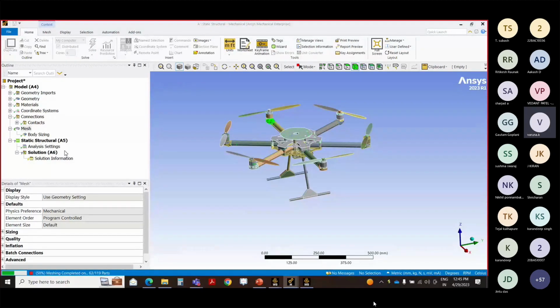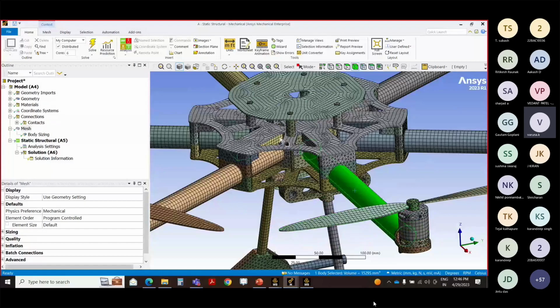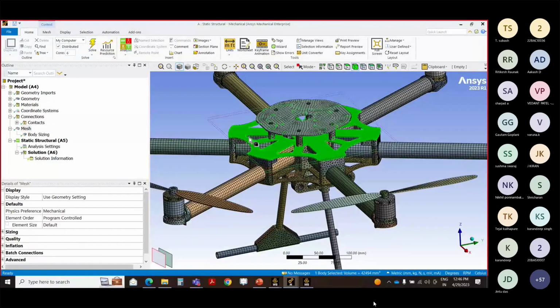Now you can see it has been meshed. Regarding meshing, you should always remember that ANSYS always tries to mesh with hexahedral elements first on all the geometries if possible. If it is not able to mesh with hexahedral elements, then it will go with tetrahedral elements. You can see here, these are all hexahedral elements. This one, this one, this one. Everything is hexahedral. But where it is not possible, it will go with tetrahedral elements. You can see here, these small parts, it will go with tetrahedral elements.